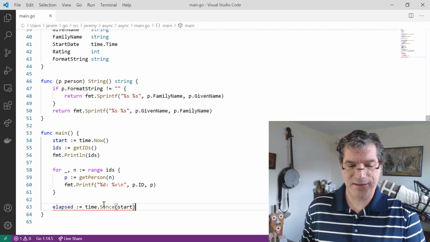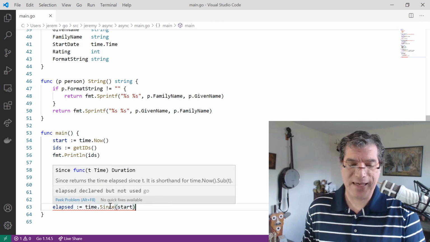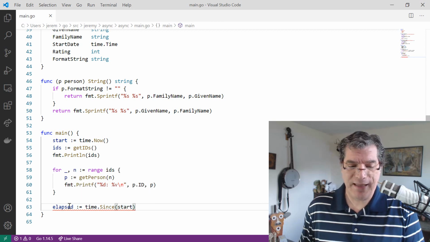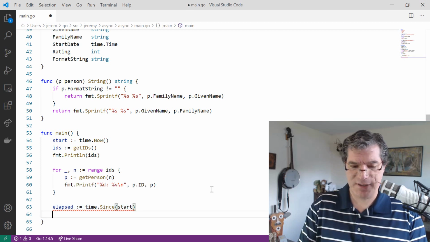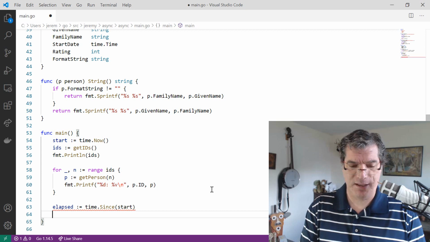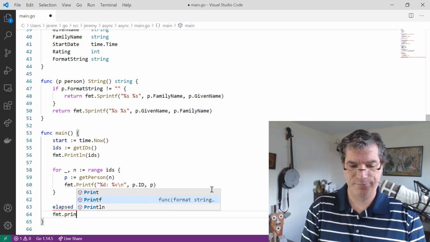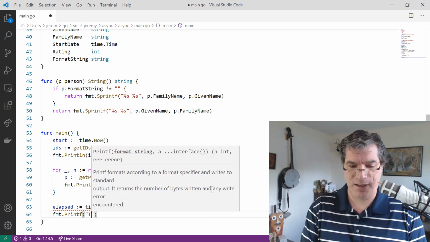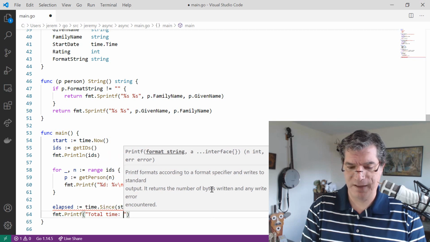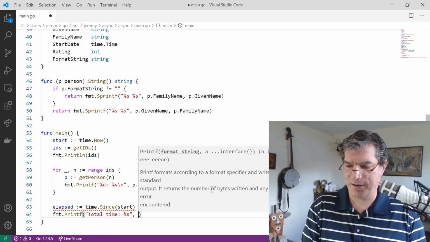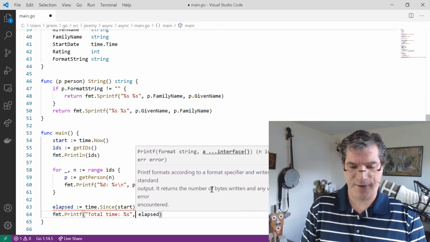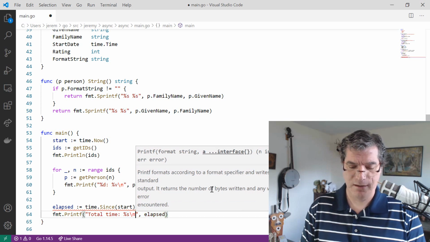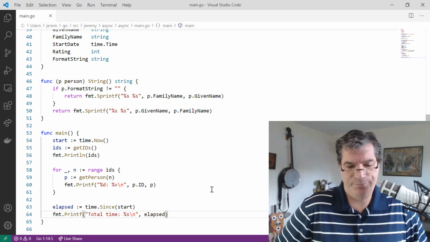Now time.since will return us a duration type. So elapsed is actually a duration. And we'll just output this using printf. We'll say total time, %s, turn it into a string, and we'll say elapsed. And in fact, I'll add a new line there as well.